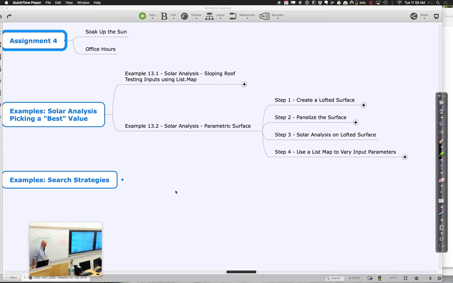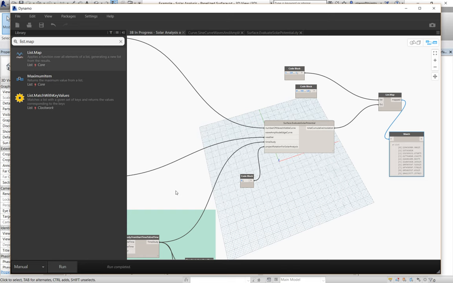Okay, let's go ahead and get started again. Just to put ourselves in perspective, we've done the solar analysis on a lofted surface, and we used the list map to vary some input parameters. Let's take a look at that example, because I think we're right at the edge of being able to do something interesting to pull it all back together, where I have this surface evaluate solar potential.